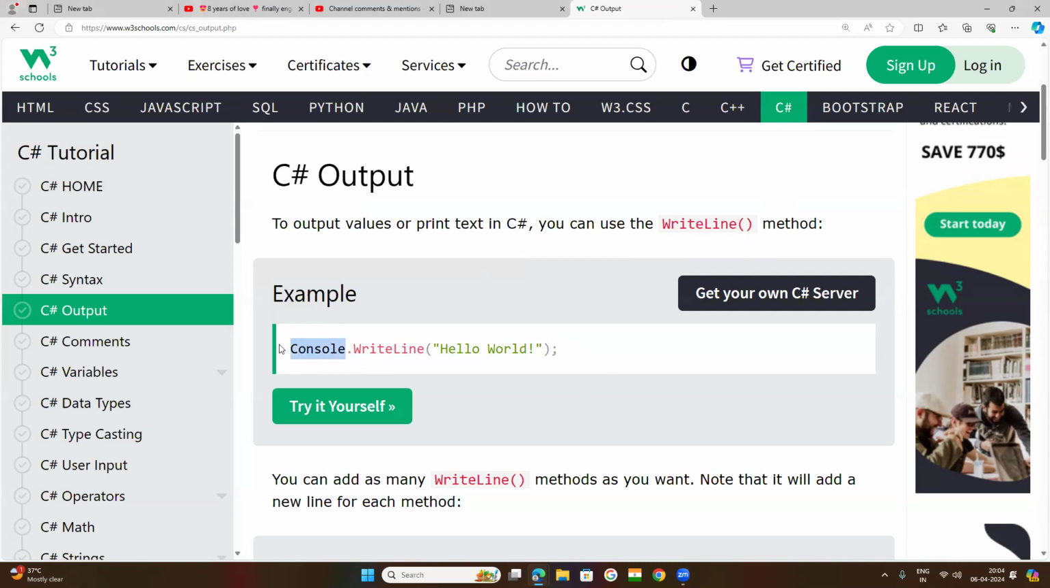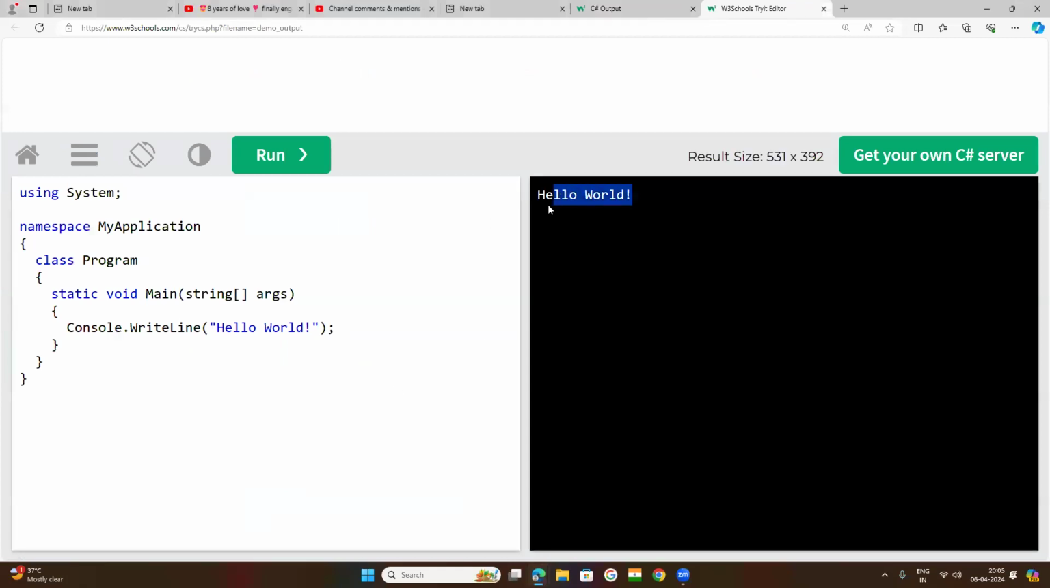Console is a class. Console is a class of the System namespace. Already we have discussed namespaces. So Console is a class of the System namespace, and this Console has a method, the WriteLine method. This WriteLine method will give the next line. If we simply write only Write, we will not get the next line. So let us see, this is the output we are getting.